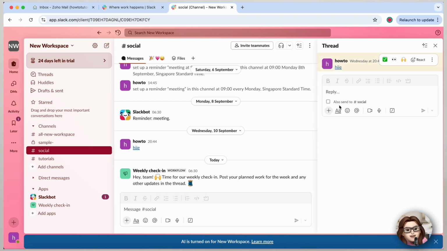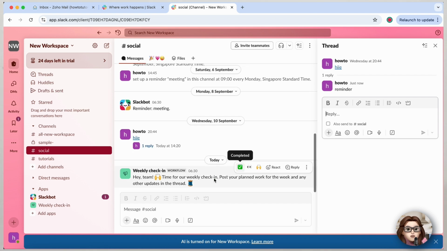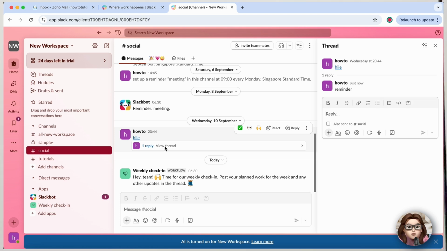A panel will open on the right side of your screen showing the original message. Now type your reply in the box, then hit Send. Your response will be neatly added under that thread, keeping the main chat clean and making it easier for everyone to follow the discussion. And that's it.